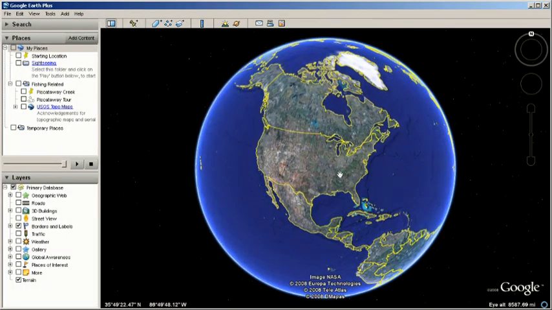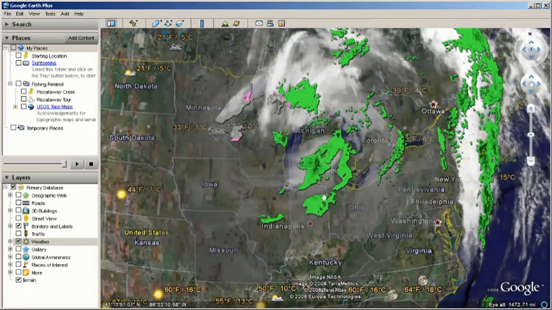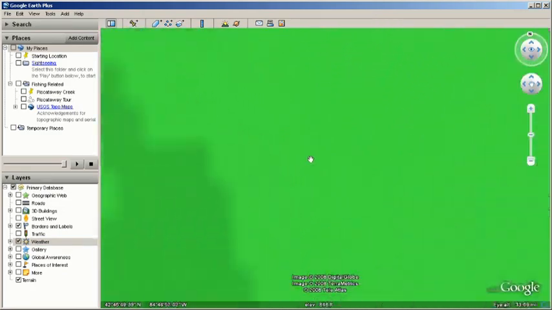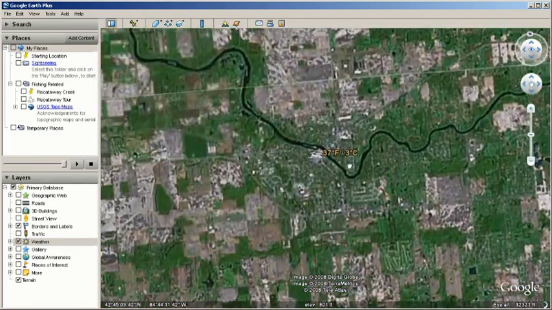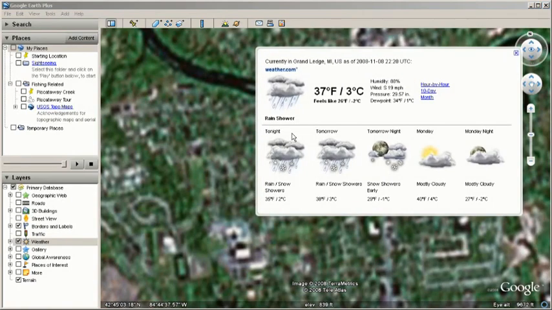Jumping back into Google Earth, a new feature that was recently added was a digital weather layer, thanks to the folks at weather.com. All you do is place a check mark next to weather in your layers panel, and you'll see that you're given a live Doppler radar overlay. As an example, you can see that there's currently some weather over the state of Michigan. And what's great about this is you can zoom in and figure out where you're going to be fishing, and you have access to local weather stations.